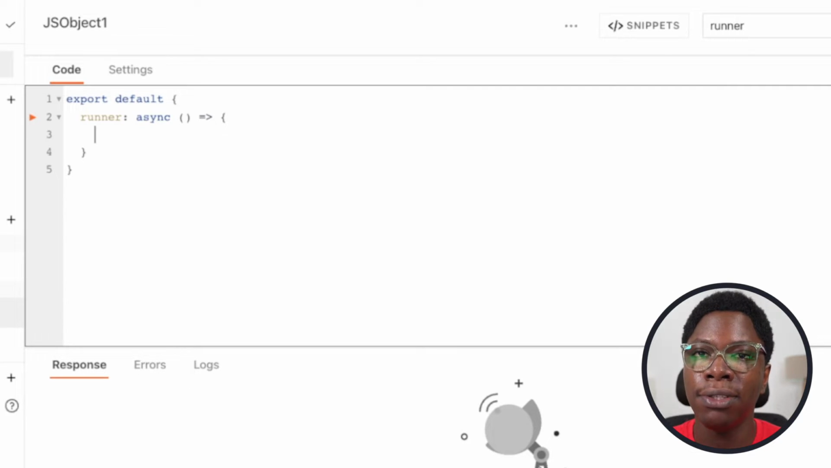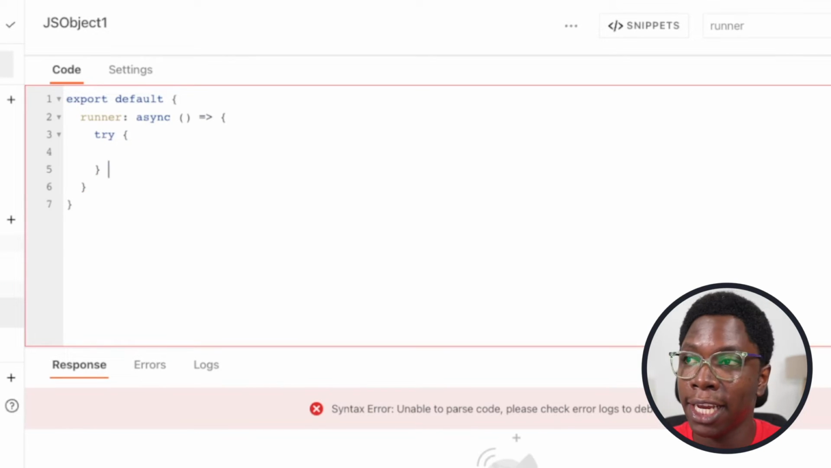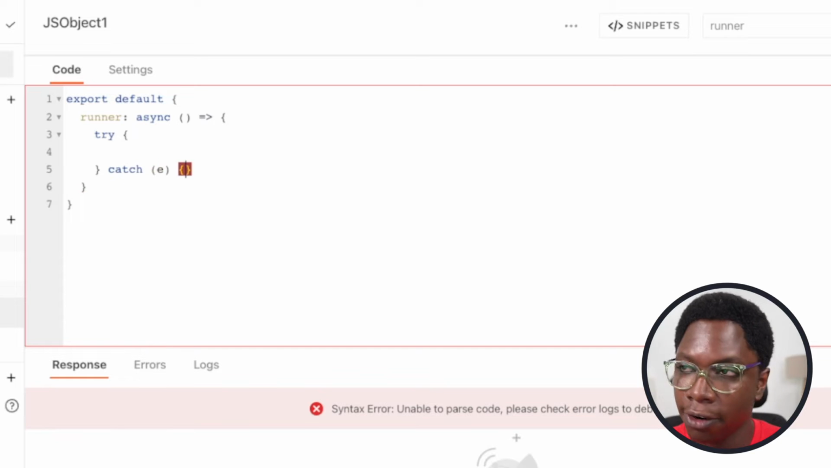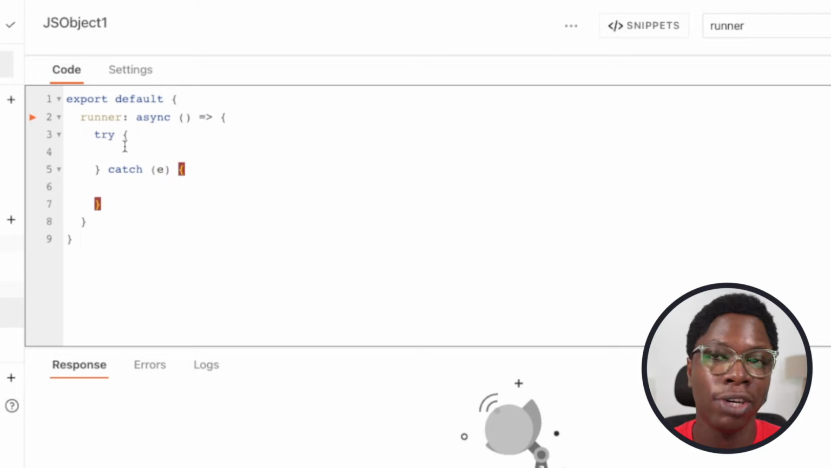We need to put whatever code we're writing in a try catch block, and that's going to make it easy for us to handle whenever an error comes up. So this is going to be a try block, and this also requires a catch block. So this is a catch block, and this can have an error, and that's basically all we need. The catch block has a parameter, which is going to be the error, or whatever error occurs that has been caught. So that's the try catch block.